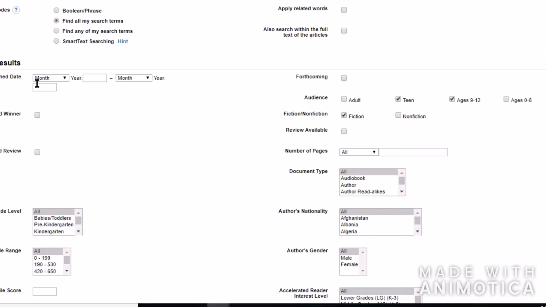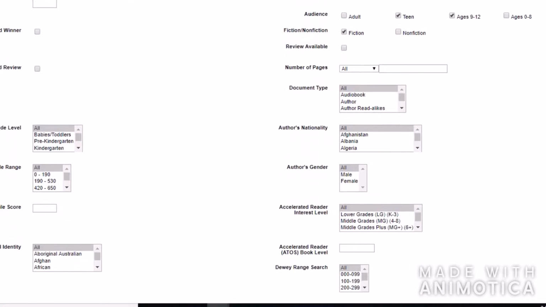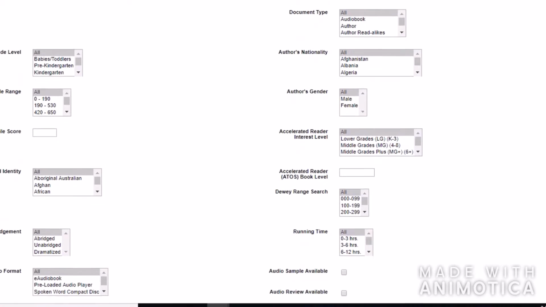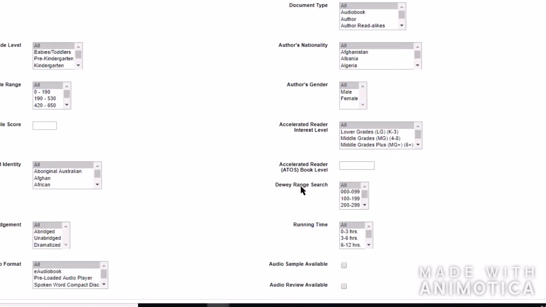And you can choose a publication date range. If you only want award winners, you can choose that, or starred reviews. And there's a whole lot of different things that you can choose from to limit your search. Something that's especially interesting on NoveList is that you can choose the author's nationality or their cultural identity. So if you're looking for diverse books, that's an excellent feature. And then if you're looking for nonfiction books, you can actually select a Dewey range.